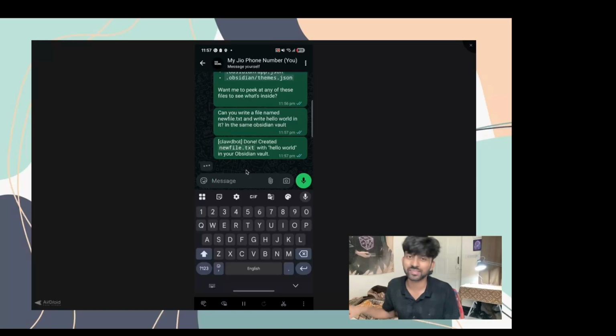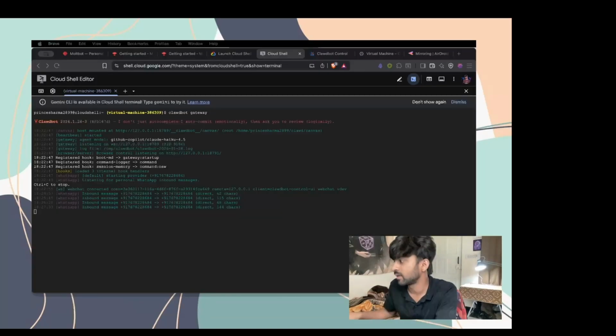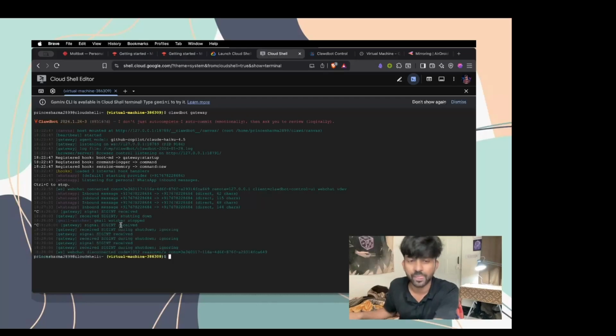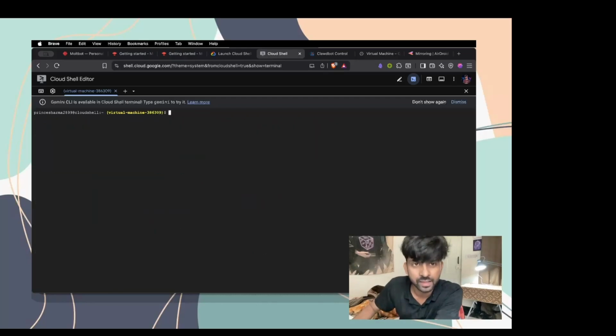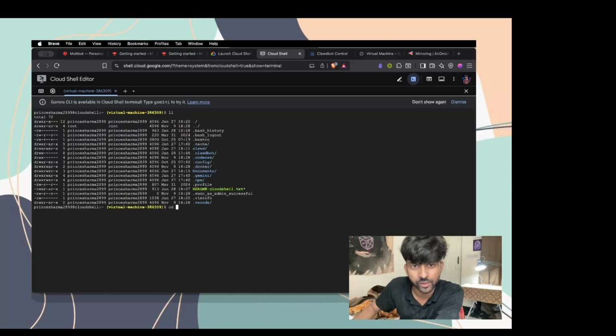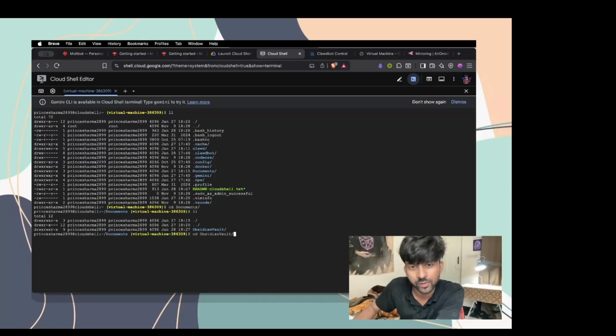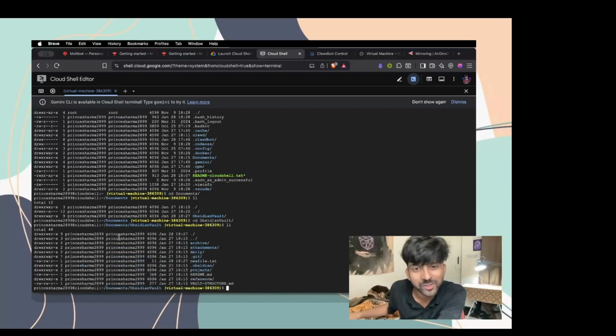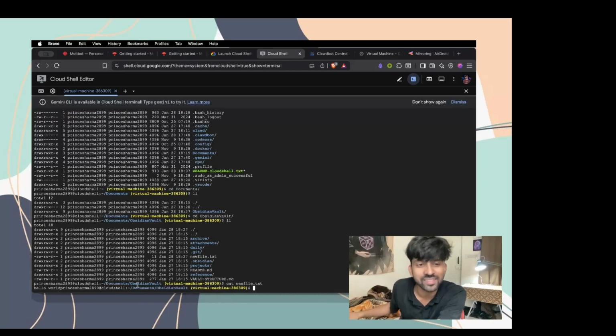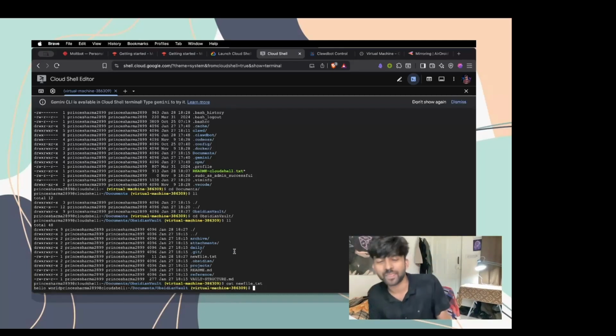Let's see in the terminal. Let's come back to the terminal. So this was the terminal, and let's close the gateway. Clear everything. Let's see what we have in the documents folder. Yes, there is the Obsidian Vault, and inside that you see this is the file, and what's written there? Cat new file.txt, and it's written hello world there. So you see, how powerful is it?